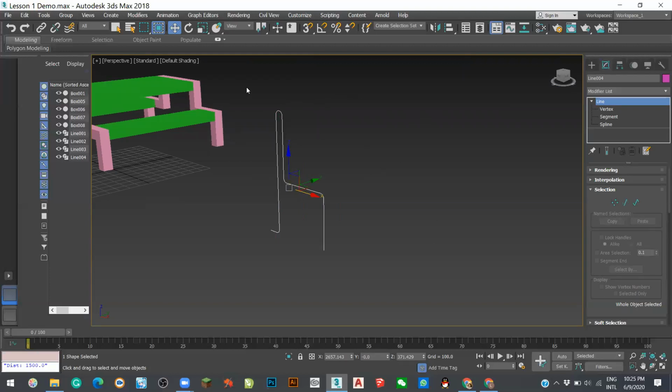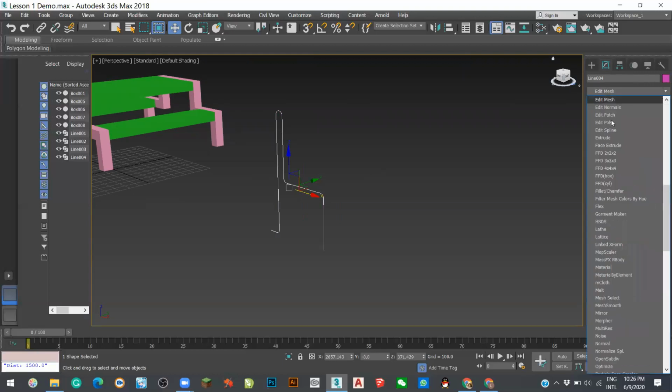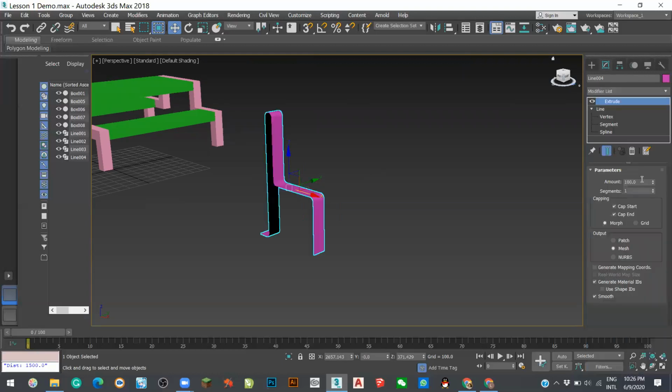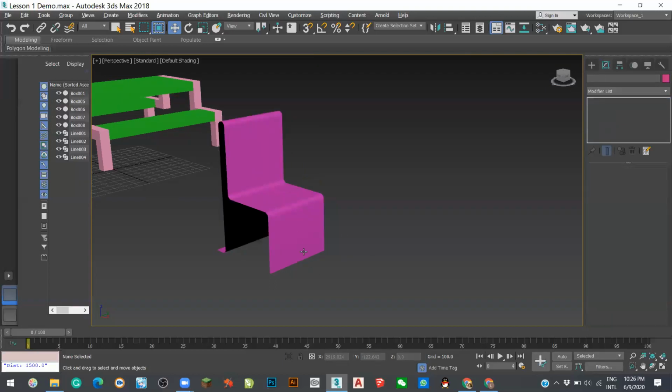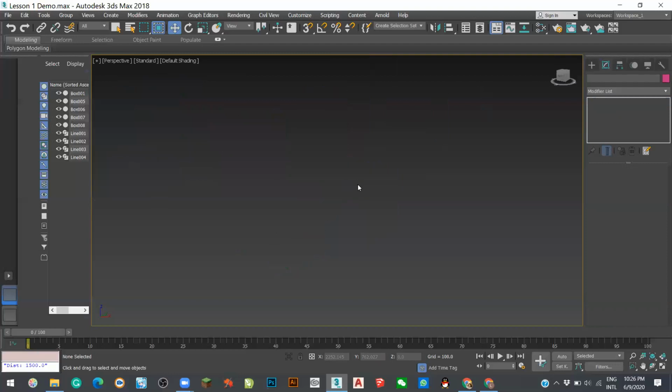Okay, now I will extrude the chair to 500. So I go to modify again, modify, extrude. Now it's 100 because it will use my previous settings. So I change to 500. So my chair will be 500 width.